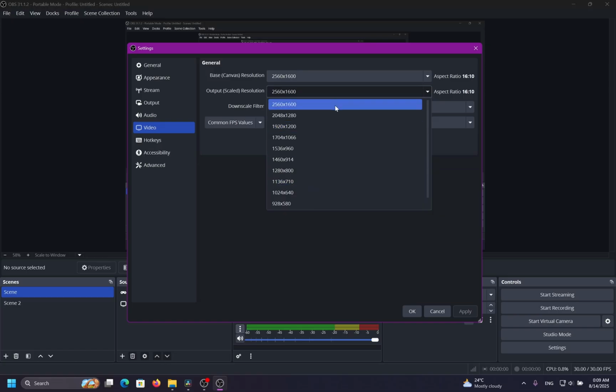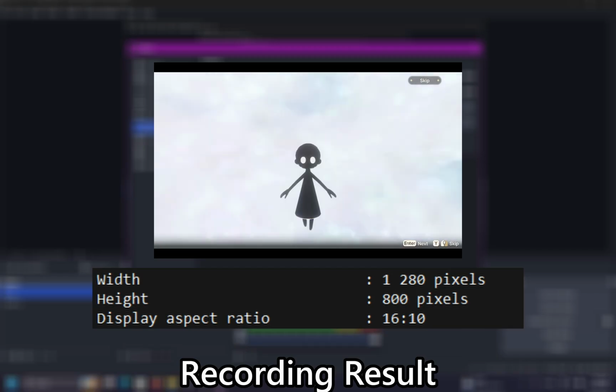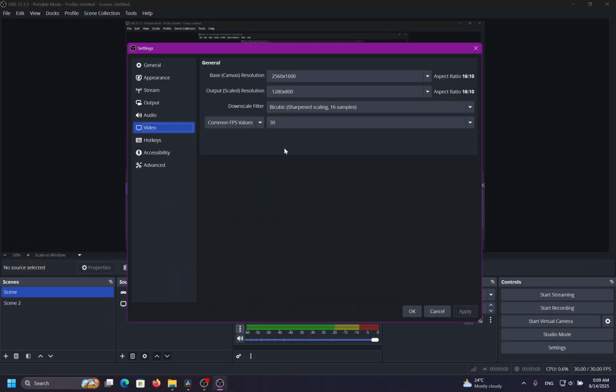For example, while keeping my base canvas the same, I can set my output resolution to 1280 by 800, but it doesn't give me the option to raise it to something like 4K. The result would be my recording at 1280 by 800. It's not much of a revelation, just how the setting works. As for why you would want to do this, it's very simple. Higher resolution equals more processing. Weaker hardware cannot handle encoding higher resolutions like 2K or 4K, so an option you might want to pick is to lower the output resolution to something like 1920 by 1080 or 1280 by 720.